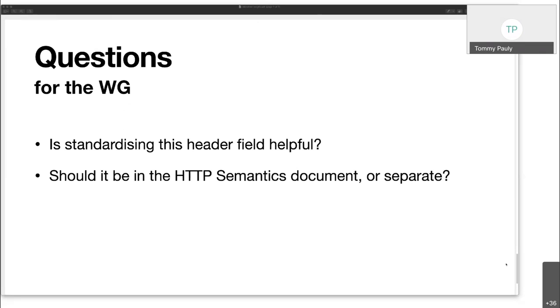And Julian? If we want to put it into the semantics document, does that affect the standards level that we can achieve? Meaning it's a new feature, right? So could that be in and still be a full standard, full internet standard? Just asking.